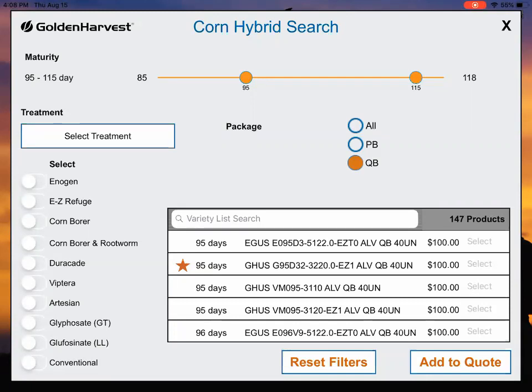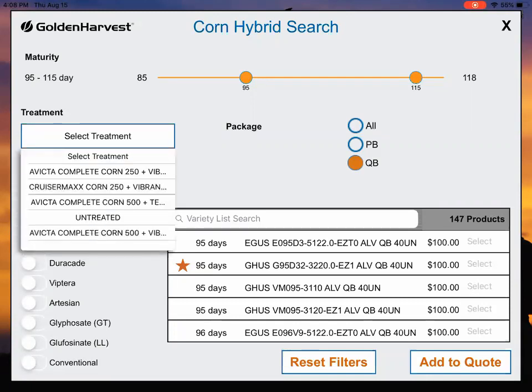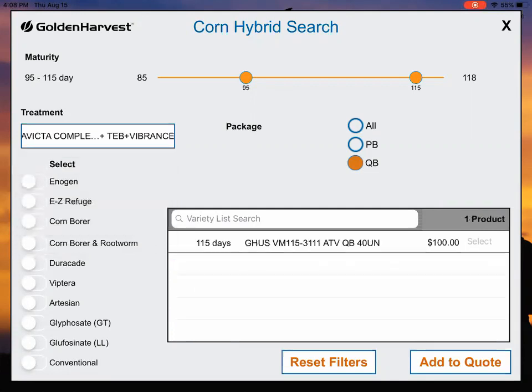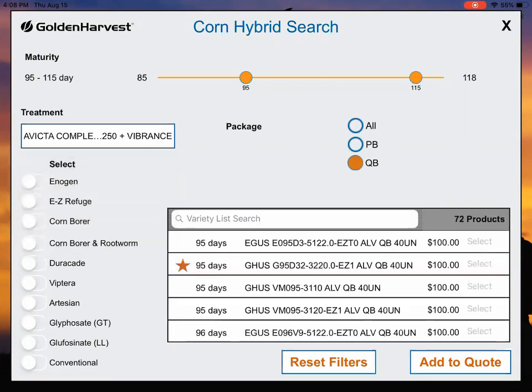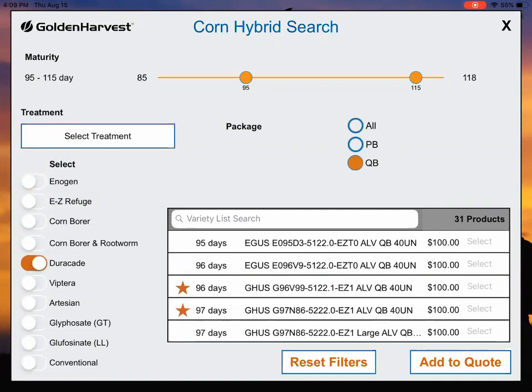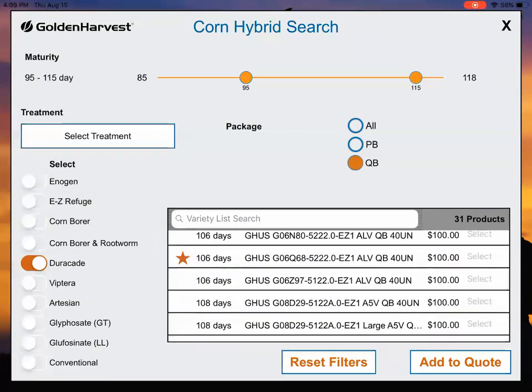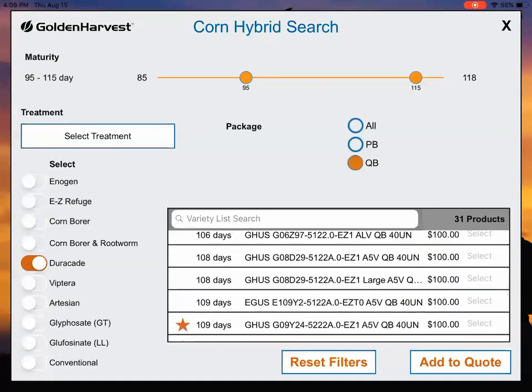If I move to the left then and select a treatment, I can also filter on certain treatments if I just want to bring in treatments that I'm looking for. And then again, I can select everything. Down the left-hand side, you can search for Enogen, you can search for refuge, corn borer, you can select Duracade, and it'll just pull up the Duracade products. That's just a way for you to filter your product list down even more.